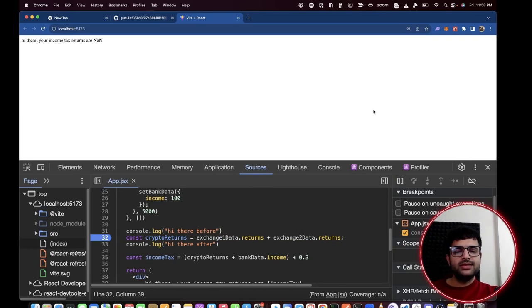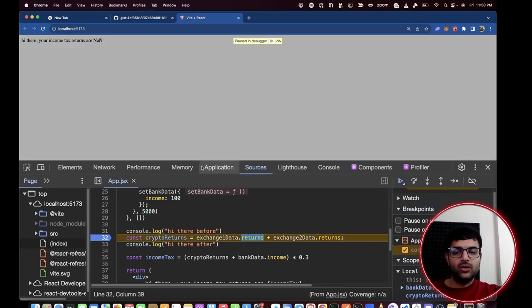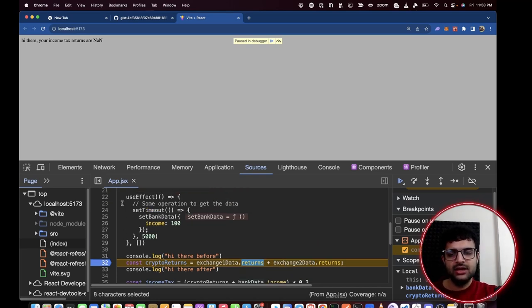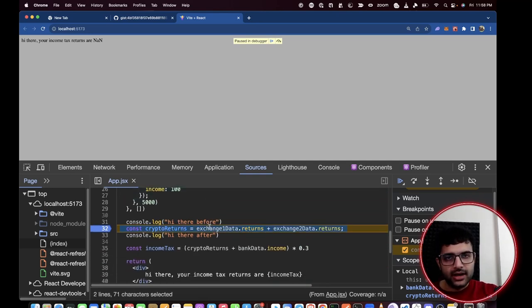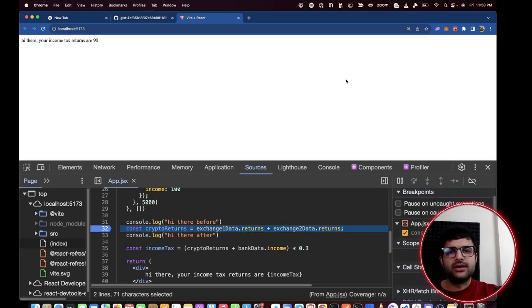Pressed, and now after 5 seconds, control reaches here again, which means this line is running again after 5 seconds, which is not great. We want this to be memoized. Why? Because neither has this changed in this render, nor has this changed. Only bank data has changed. This is this specific set state call. So this code shouldn't run ideally, but right now it is running after 5 seconds.